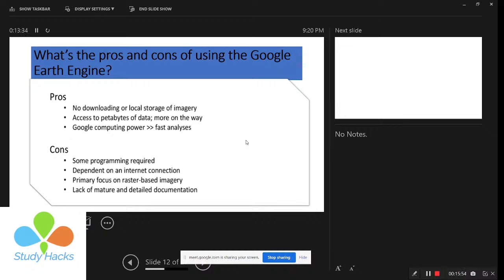But as a beginner, you need to work with the JavaScript API, because it is very easy to learn. When you work with the Google Earth Engine platform, you need to know that it depends on your internet connection, it primarily focuses on raster-based imagery, and it also lacks mature and detailed documentation. But with the JavaScript API, you can get all of the documentation, easily use it, and easily get the result. So that's why, as beginners, we first use the JavaScript API for Google Earth Engine remote sensing analysis.